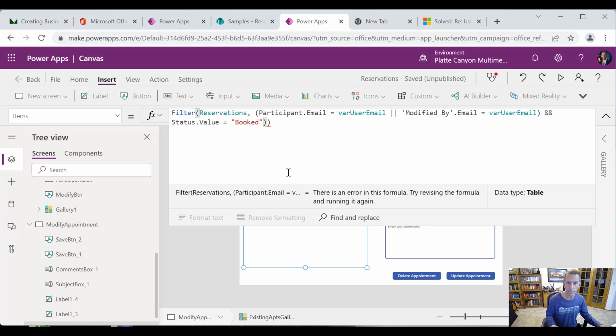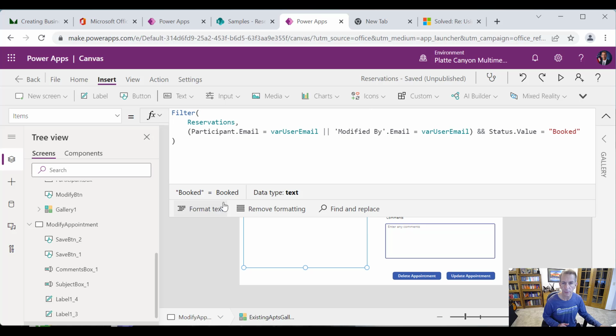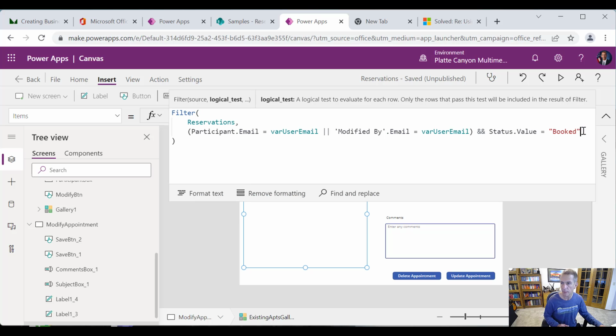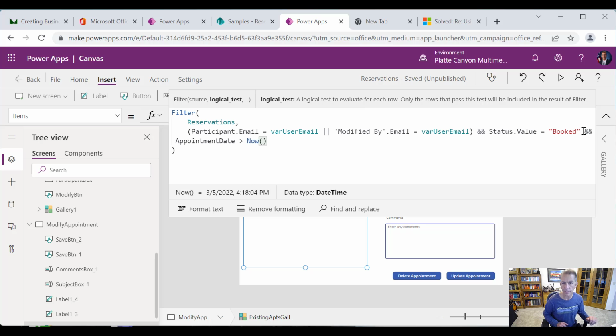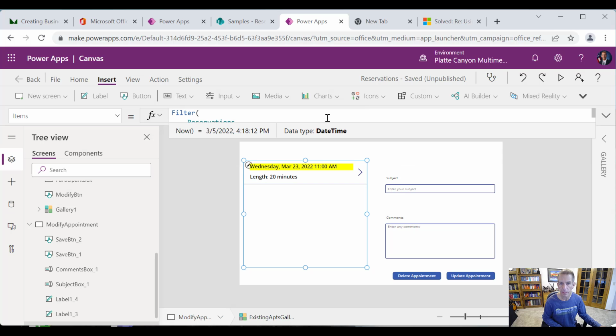Oops. Nope. So I got this parentheses. Oh, there we go. And let's go ahead and put our thing back in, because we really don't want it. If it's in the past, no sense modifying it either. So that looks good. And notice it just has the one appointment that I just booked.